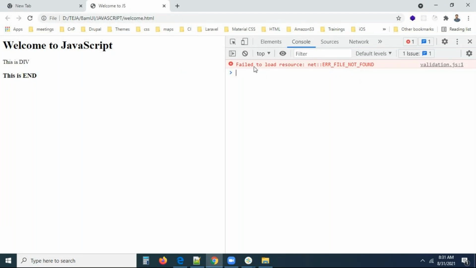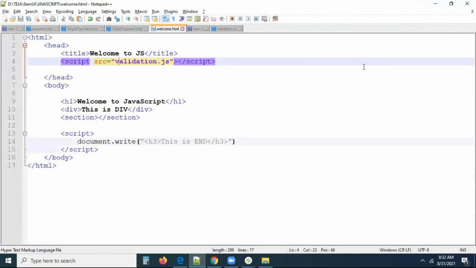Validation.js. Fail to load the resource, net error, file not found. Remember, at this point in time, you are getting an error. It means that the file was not linked properly. What could be the reason? Maybe the path of the file is in the wrong location, or sometimes there may be spelling mistakes in the file path. This is actually available in the JS folder, validation.js.